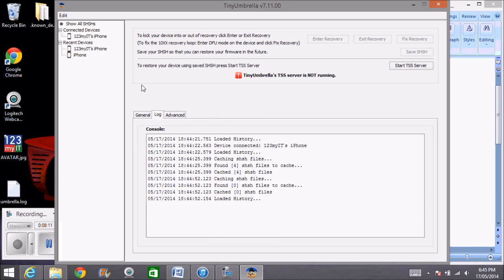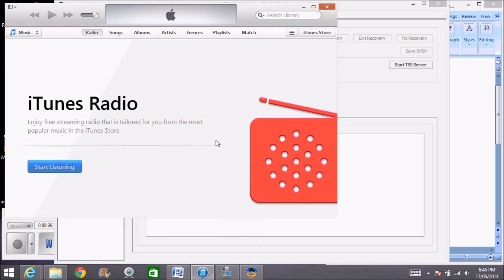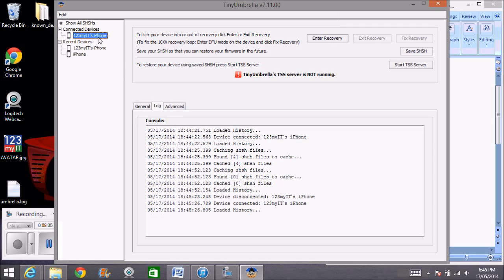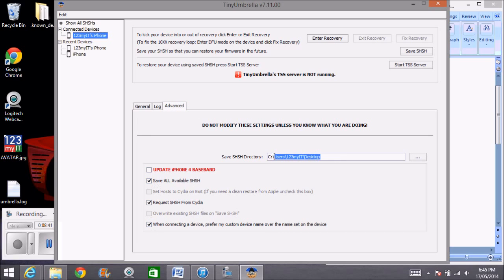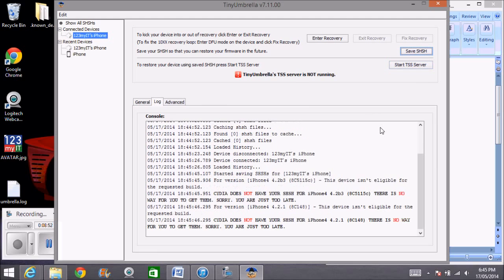Let's just click back on General. Now, under your log, this is where it's going to tell you where it's saving your files to. Just make sure. Okay, so let's plug in my phone. All right, you can see the 123myit iPhone has come up. So we've got those all ticked. It's going to save the SHSH blobs to the desktop. So we'll click back on my iPhone, go back into the log so you can see what it will actually do, and we want to go Save.